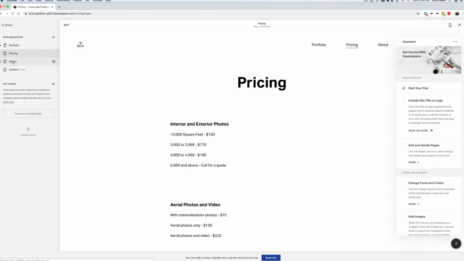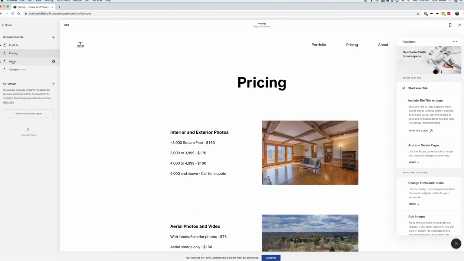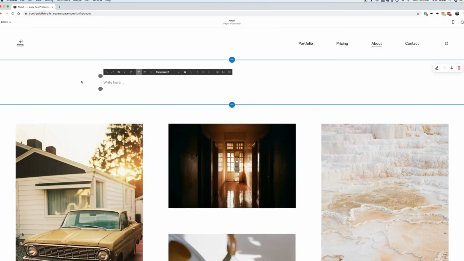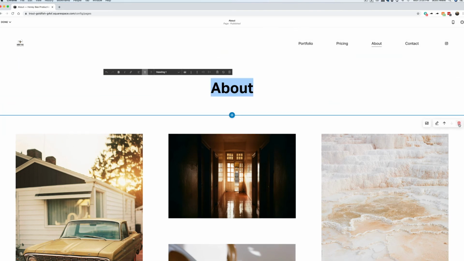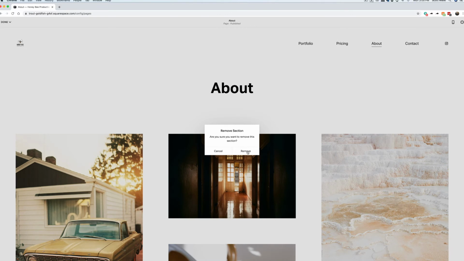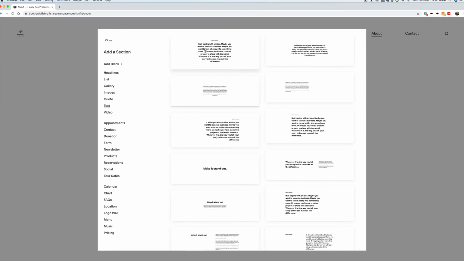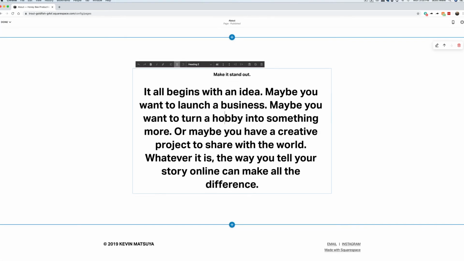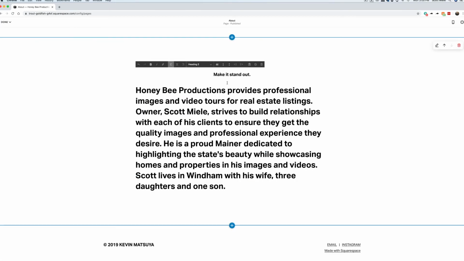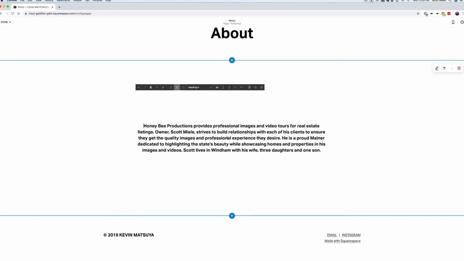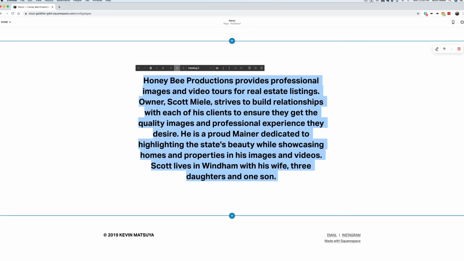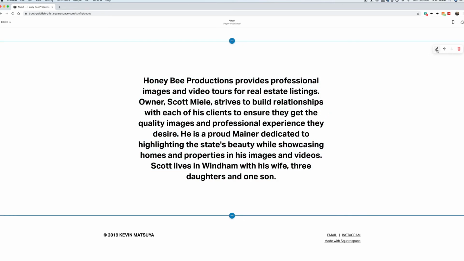Again, click Save, click on About, and click Edit. I'll start at the top with adding the title. Change the size and center it. Delete this gallery. I'll click on this plus sign to add some text. I'll select this one. I'll double click inside the text box and add the text I want in there. I'll adjust the settings to make it look a little better.